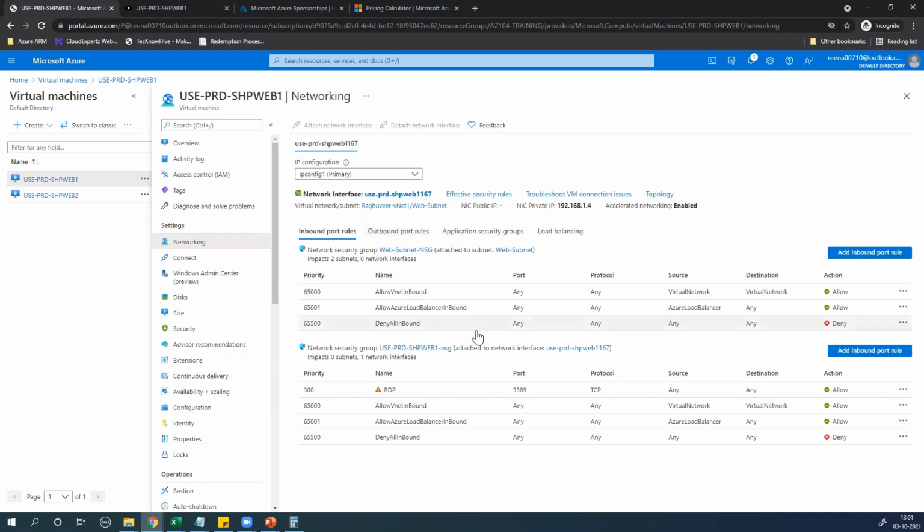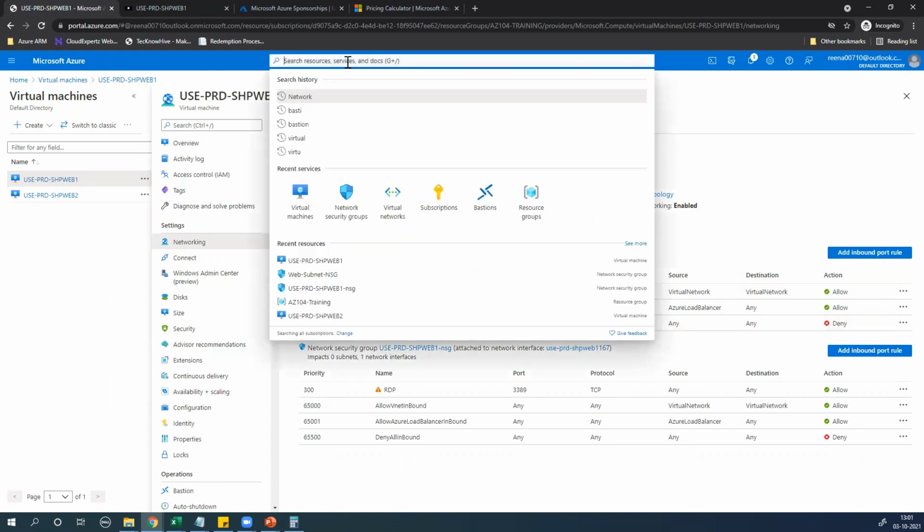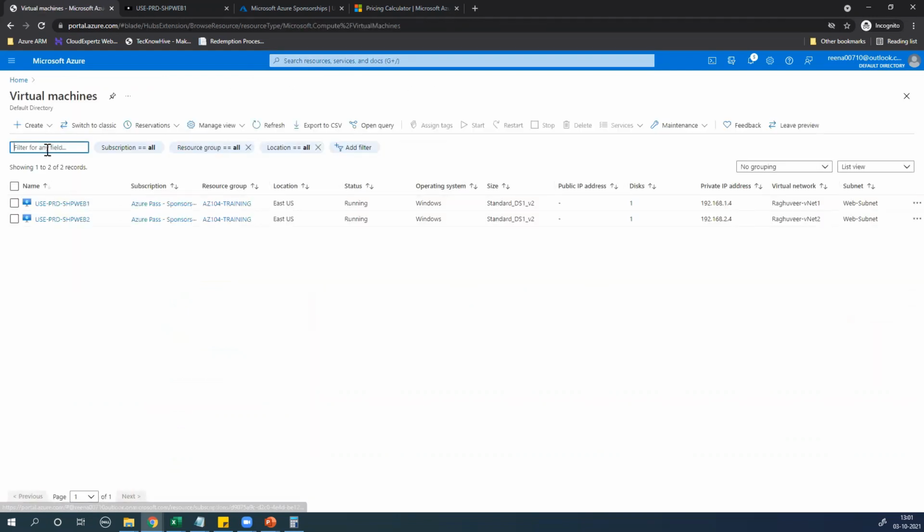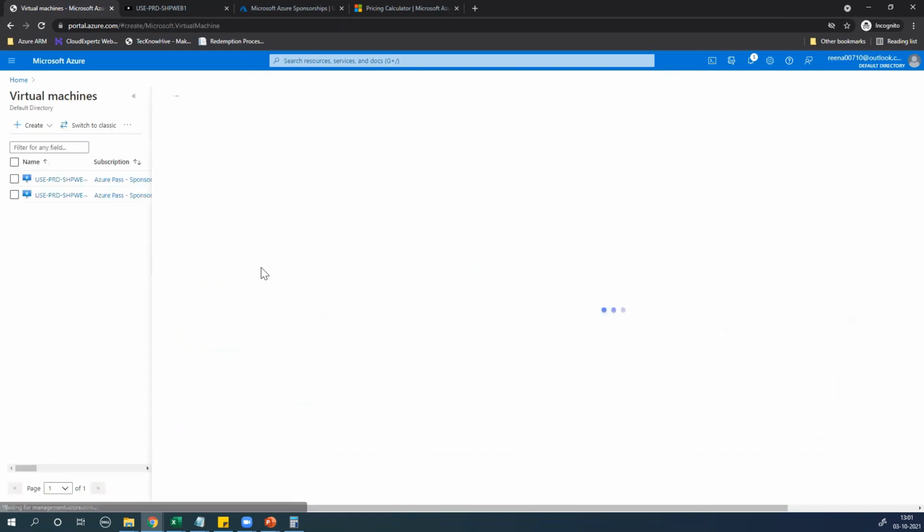Now, typically, when you create a virtual machine in a production environment, you will not associate NSG at the NIC level. You will always select the subnet, and whatever NSG is associated at the subnet level will take effect. So now we'll create one more VM in this web subnet, and I'll show you how to get the NSG on that VM. So we'll go to virtual machines. We'll click on create VM.